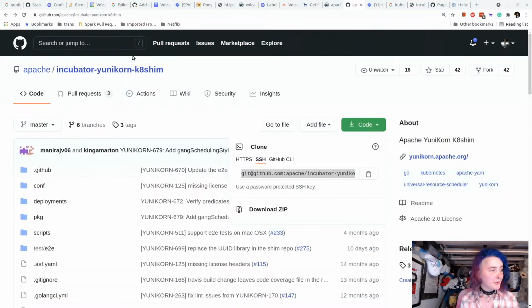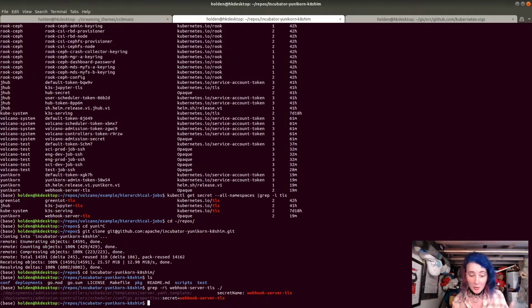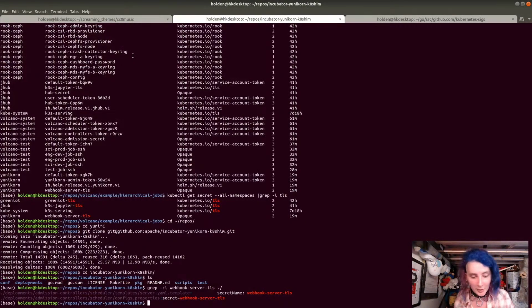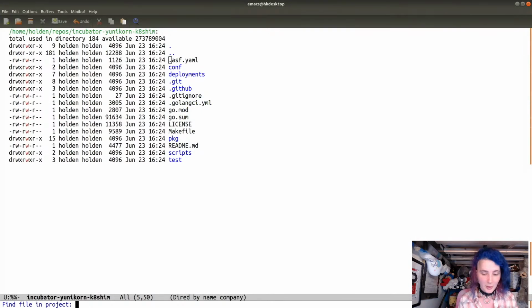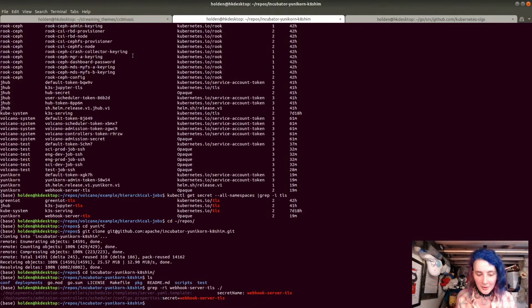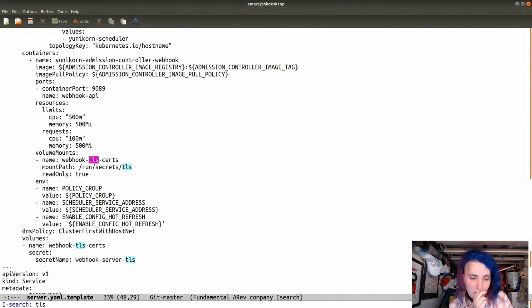Okay, so well, let's start with webhook server TLS, right? Cool. Okay, solid. So that's looking promising. That it's coming probably from in here, not for sure, but we're maybe on the right trail. Incubator Yunikorn configs dot properties. Okay, maybe this is just where it's used, but let's go server.yaml.template. Okay, yeah, this is just the mount. This isn't making the secret.